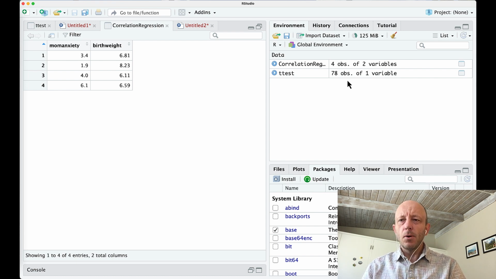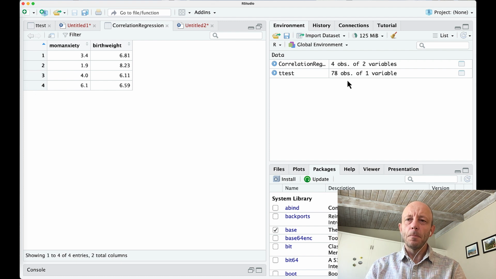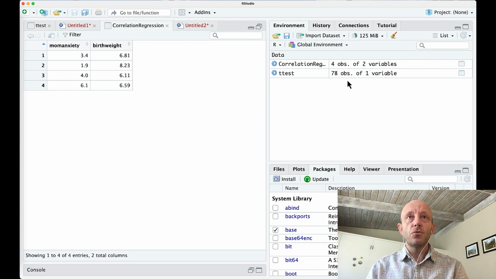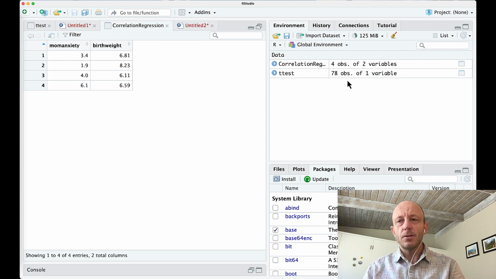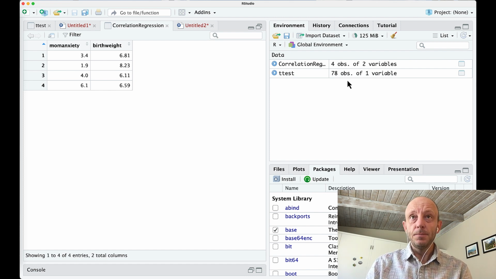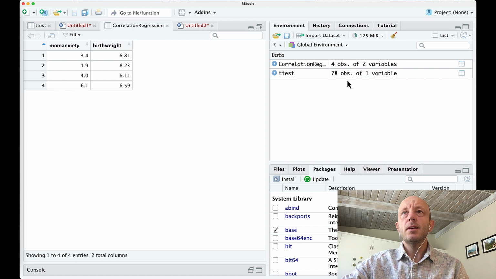And so I've imported a small data set. This is an extremely small data set from SPSS. It's the same data set that I use in my correlation in SPSS video. And it is real data, but the real data was a gigantic data set. This was 4 moms reporting on anxiety during pregnancy and then birth weight of the baby. So I guess 4 families here. Imported the data from SPSS, 2 variables, that's it.